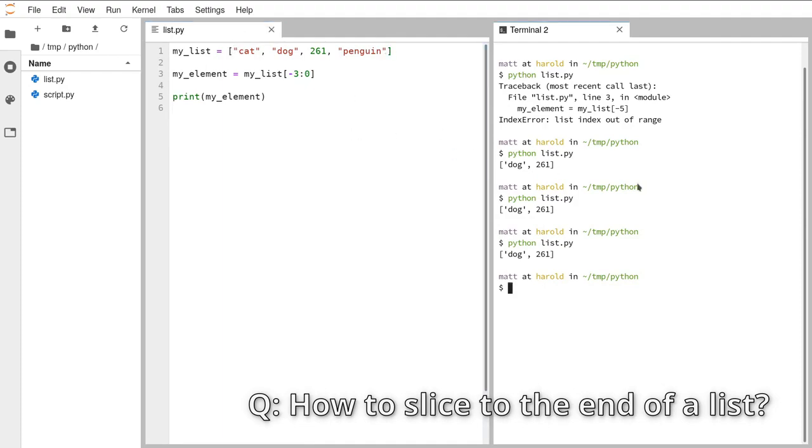And in fact, if we try and do this, it will give us an empty list because we've tried to index backwards, and so it's just going to fail. If we want to go right to the end of the list, there's a special shorthand, and that is you just leave that space there blank. You say go from -3 to infinity, effectively. And so when we run this, it's going to do dog, 261, and penguin.